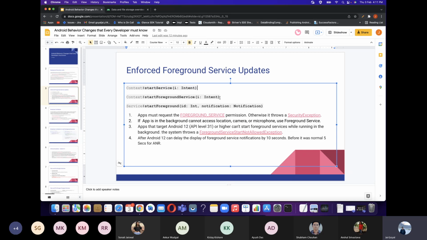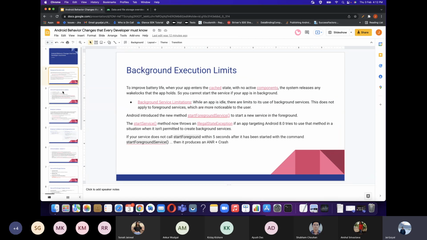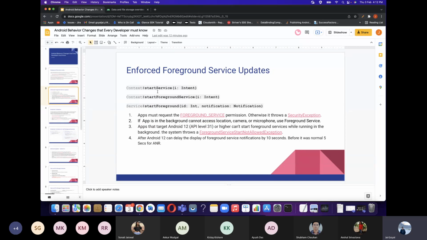So for that, you need to show a notification, because as I already told you, to fulfill that your app is in foreground, you need to connect your app to a foreground app, and one of the foreground apps is system UI. So when you use this API, you need to use it within 5 seconds. Otherwise, you will have an ANR plus a crash. That's the thing you need to keep in mind whenever you are starting a service.